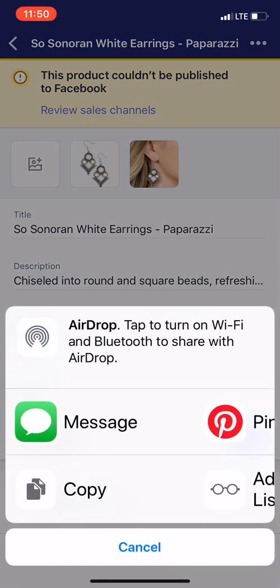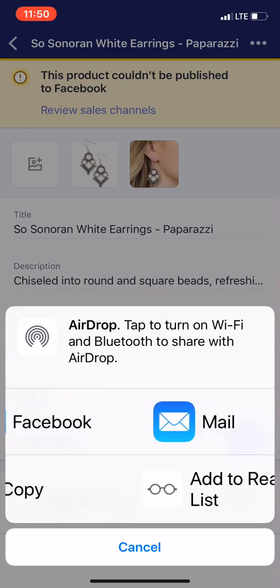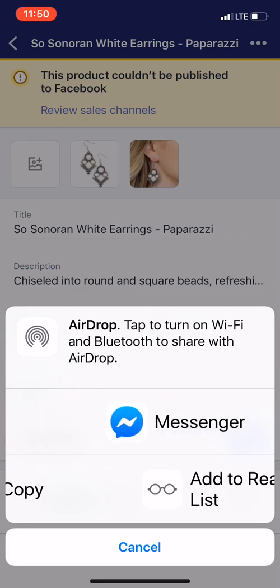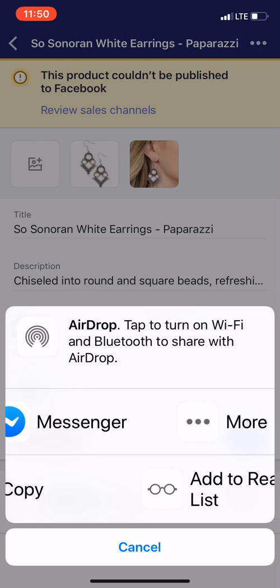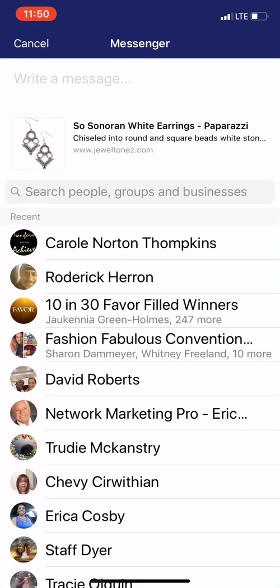Now, you can share product to many different sites. I share all the time to Pinterest. I share all the time to Facebook. You can also share product in the mail. But for this purpose, I'm going to share to Messenger. So you'll click Messenger. As you saw, there was a more button, and because of that, you can share to many different other apps, if you like. You have the options to choose what you like.